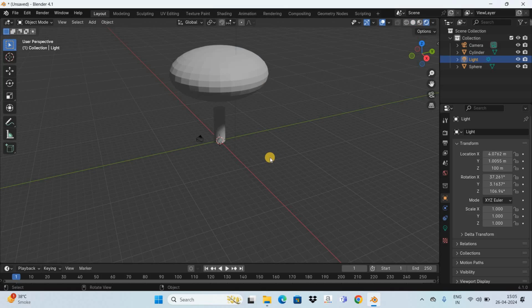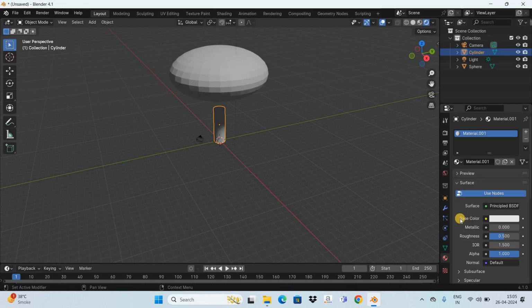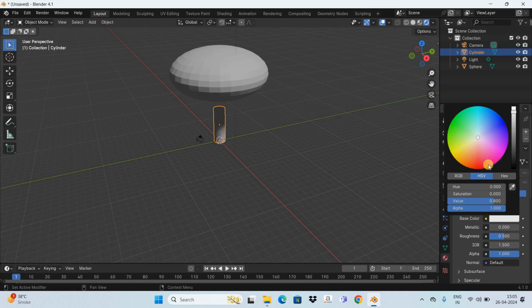And now you need to assign a color to the trunk and the leaves of the tree. So first, let's select the trunk, that is the cylinder. And now go to the material tab. Now click on this button, that is new, and right here you're going to find this option, that is base color. So click on it. Now select a color for the trunk of the tree. So I have already selected a color and I have the coordinates of the color with me. So let me directly write the coordinates.